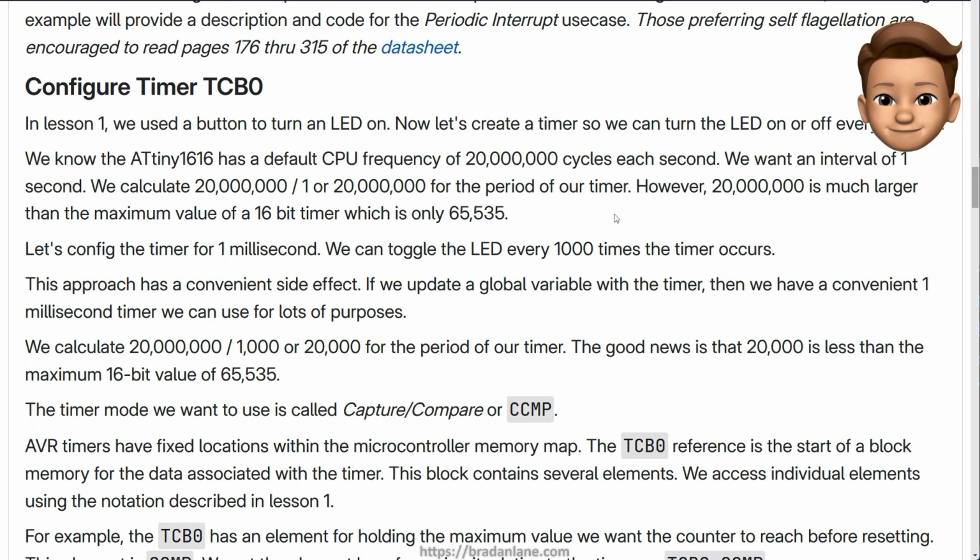So now we look at it. 20 million is our CPU frequency. We want to have it occur 1,000 times per second, so now we only have to count up to 20,000, which is less than our 65,535, so we're good. The mode we want to use is we want to capture an event as we reach that 20,000 mark. So we're going to count up from 0. When we reach 20,000, we want to capture an event, perform some action, and then start over again.